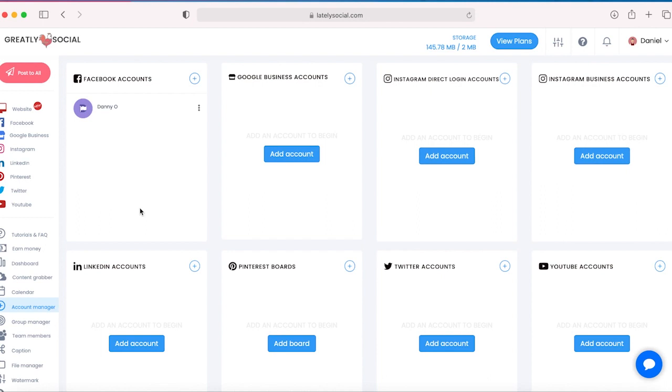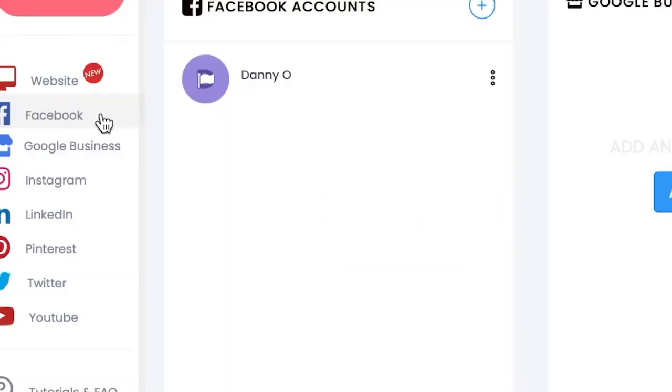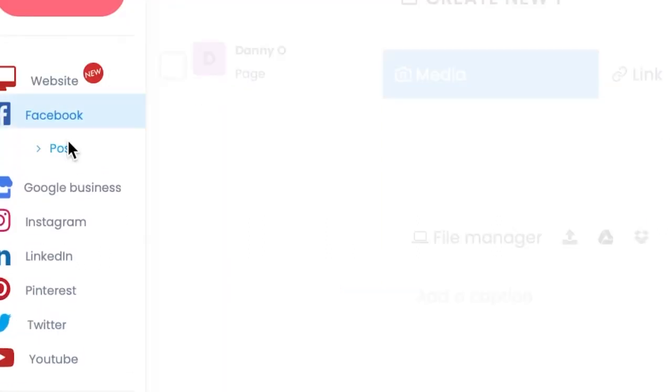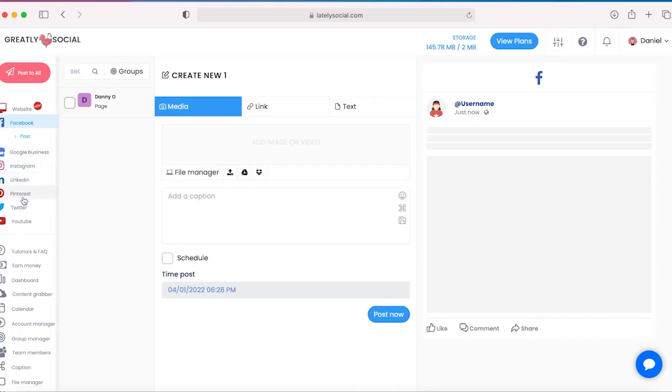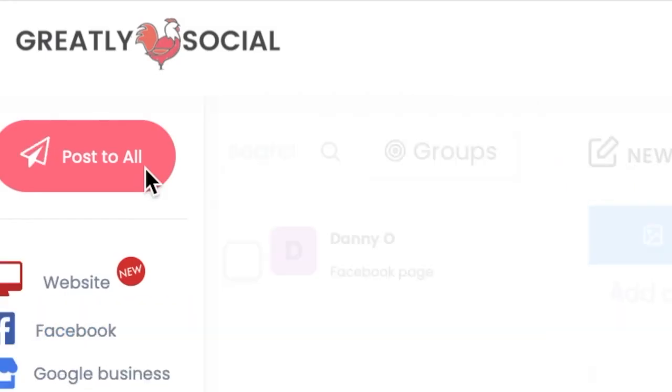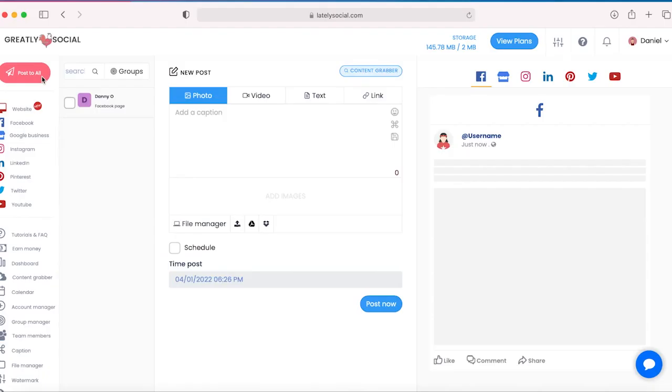And there's two different options for posting. You can post individually to each account if you'd like to: Facebook, Instagram, Twitter, Pinterest. What I like to do is use this post to all feature. This allows me to post to all my accounts at the same time. I can create one post and schedule it to all my accounts. I can set up a month worth of posts in about 20 minutes, and it will go to my Facebook, my Instagram, my Twitter, my Pinterest, LinkedIn, Google account, and YouTube. It's pretty amazing. Saves you tons of time.